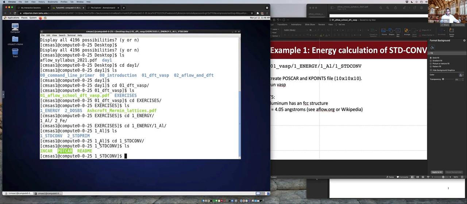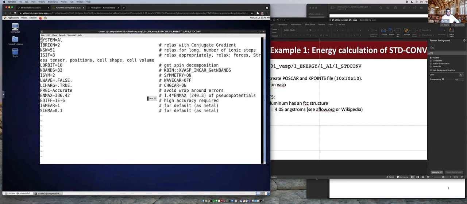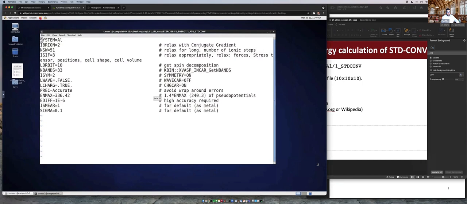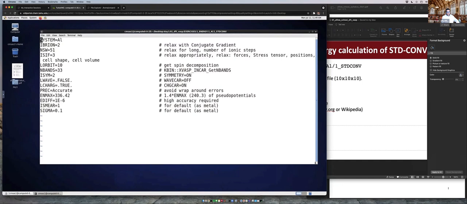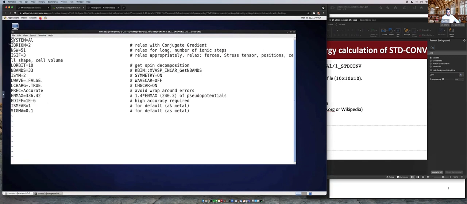Okay, so we're gonna look inside of the INCAR, and we're gonna do that by typing view INCAR, okay? We're gonna try to make this a little bigger. All right, so let's look at some of the settings that are set in here. All right, so this continues up a little bit. One second. All right, so there's a number of settings.